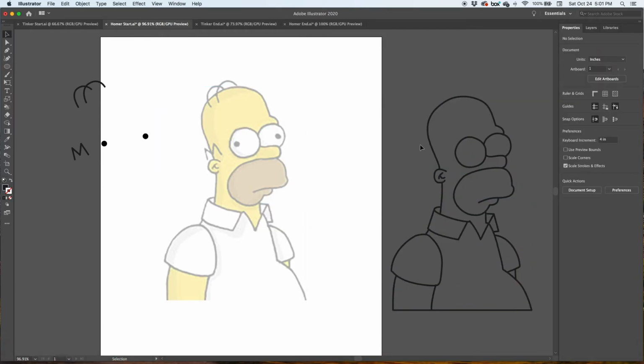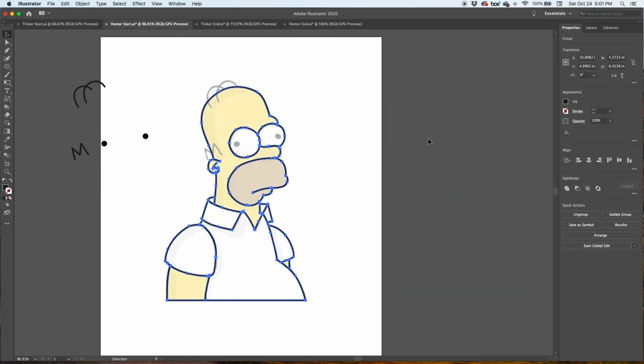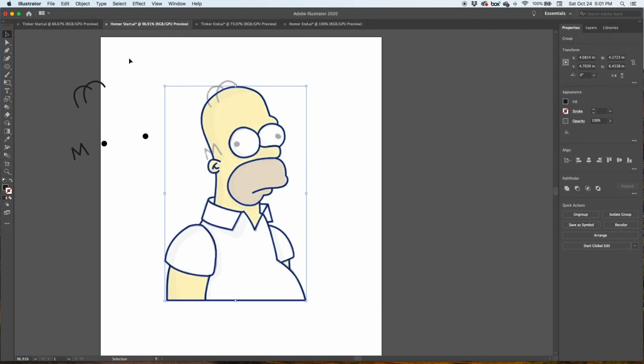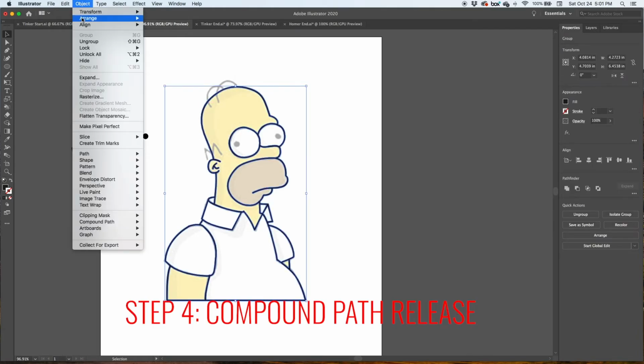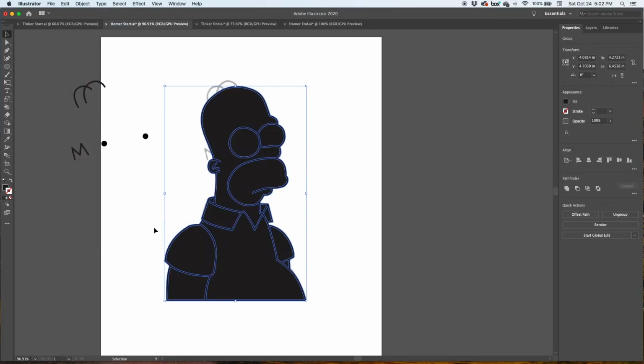You can see that if I go here, in between the page and the artboard, it's still hollow. So what I'd like to do is select everything and go to Object. The third step is to go to Object and release the compound path. Go to Object, Compound Path, Release. And what that does is all of those inner circles or inner shapes become independent.